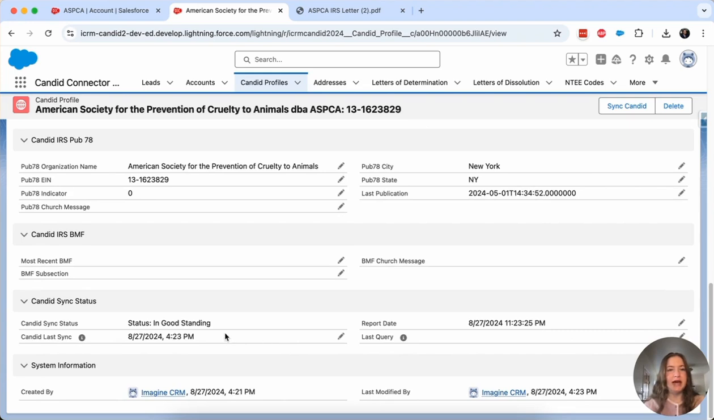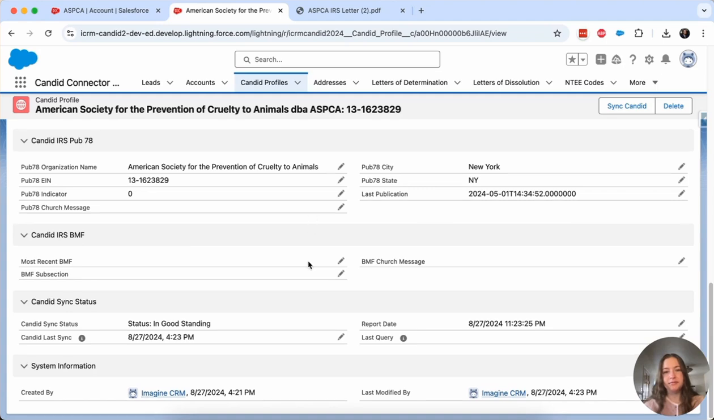So we can see the status that they're currently in good standing with Candid. This profile was last synced, well, we just created it, so a couple minutes ago. But this Candid profile will actually stay up to date. So every month it will run an update. So if anything has changed with Candid, it's going to come through right to this record so things stay updated.